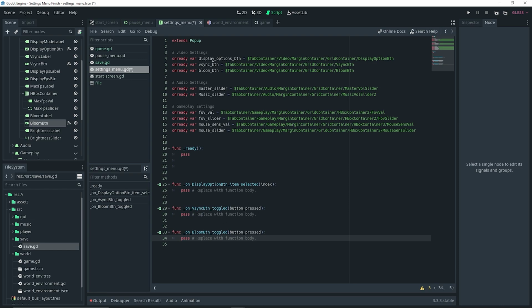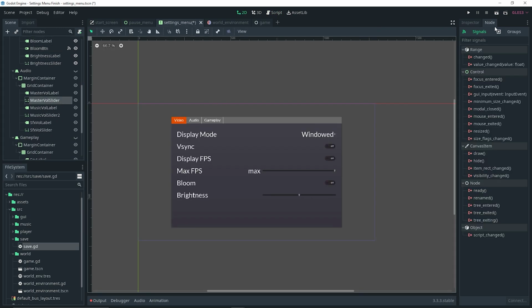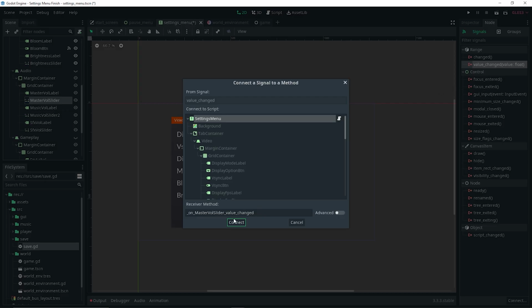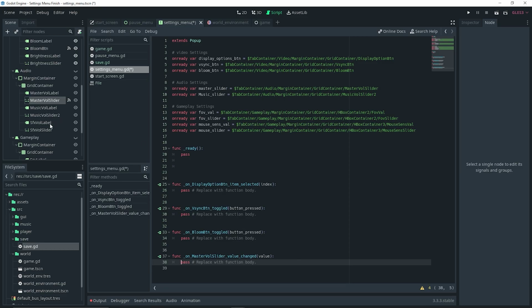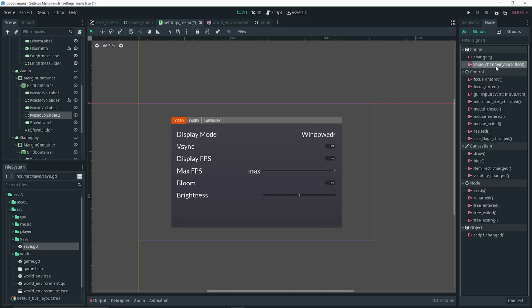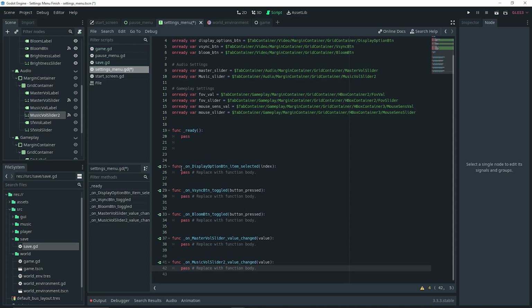And then we are gonna do it for our audio settings as well. So open up your audio settings, select the master volume slider, and then in this case we're gonna connect a value changed signal to our script for it. And then we're gonna do the exact same thing for the music volume slider as well. So this is looking all good to me.